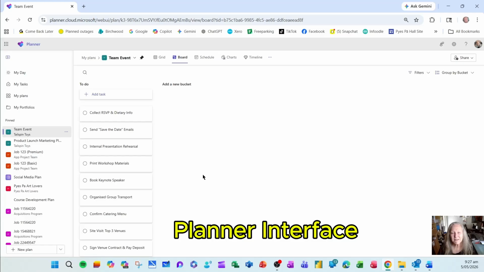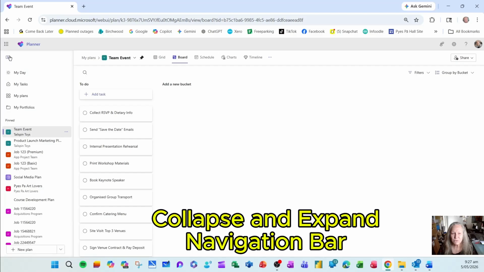Now, if we cast our eyes to the left hand side towards the top here of Microsoft Planner, you will see a button, and what this does is allows us to collapse and expand the navigation bar. Now, the navigation bar is this panel that runs down the left hand side. So when I click this, it hides it, and when I click this, it shows it. So if you can't see these options, simply click this button.